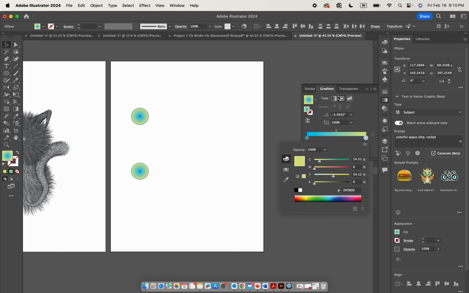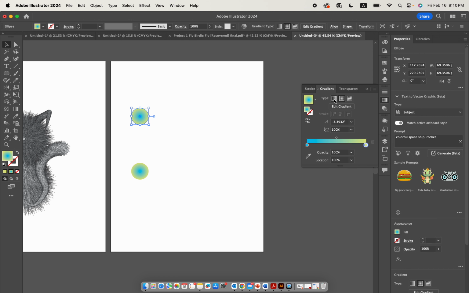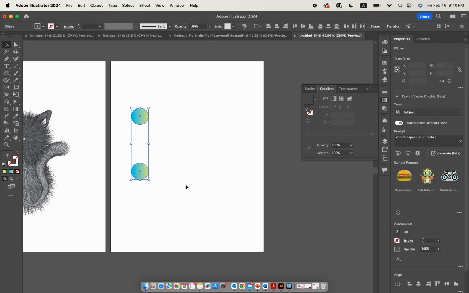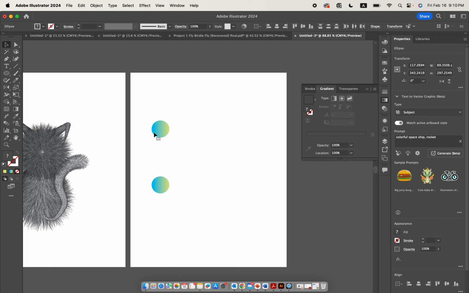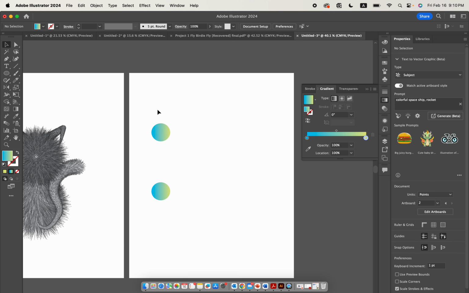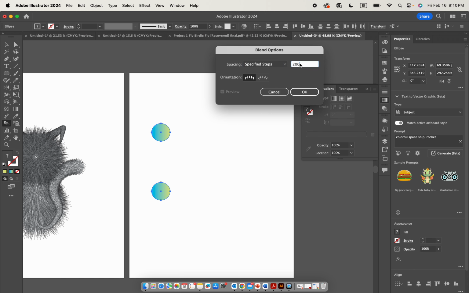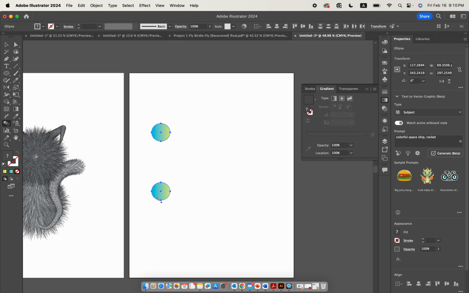Change the type back to linear gradient. Linear. So yes, you can apply any colors you like, and we just need the two circles to have a distance to each other. Now I want to select both of them. I use the blend tool to blend, this time entering a small number, 5, hit OK.